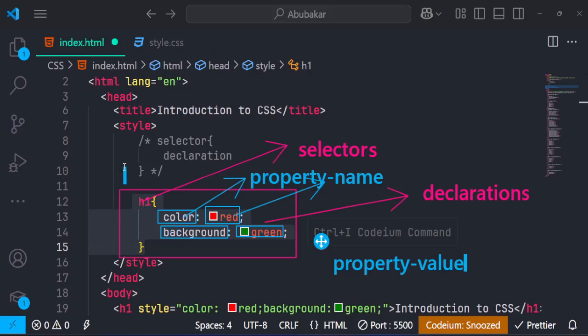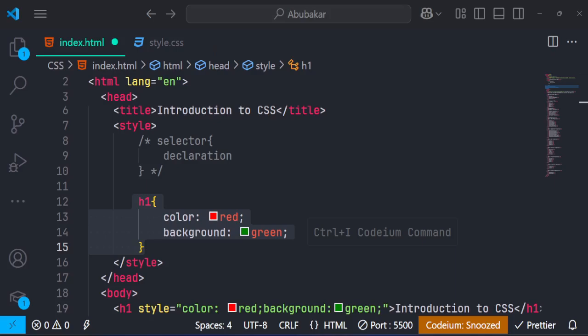So we have the selector, and at the same time we have the declaration. But inside the declaration, as you can see, it follows a pattern. You have a text, after the text you have the colon, and then in front of it you have another text. The text before the colon is the actual property you want to change on that element. And whatever comes after the colon is the value you want to change that property to.